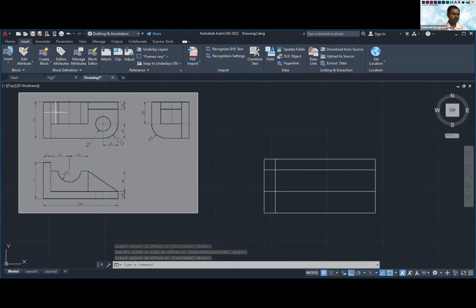Then after that, we have this one. You can see from here, the distance from this edge is 25, 25. Total is 50. So this line from here to here is 50. I'm going to offset this line. O for offset, 50, enter. I click and click.